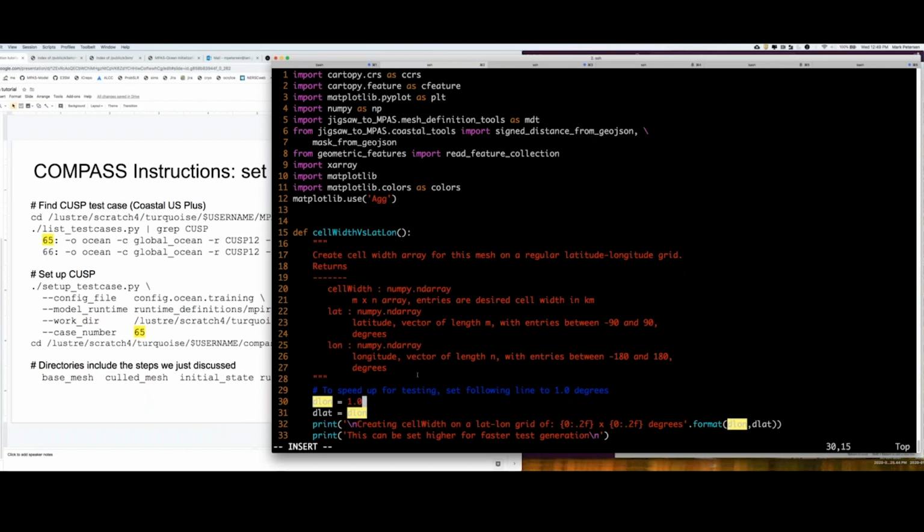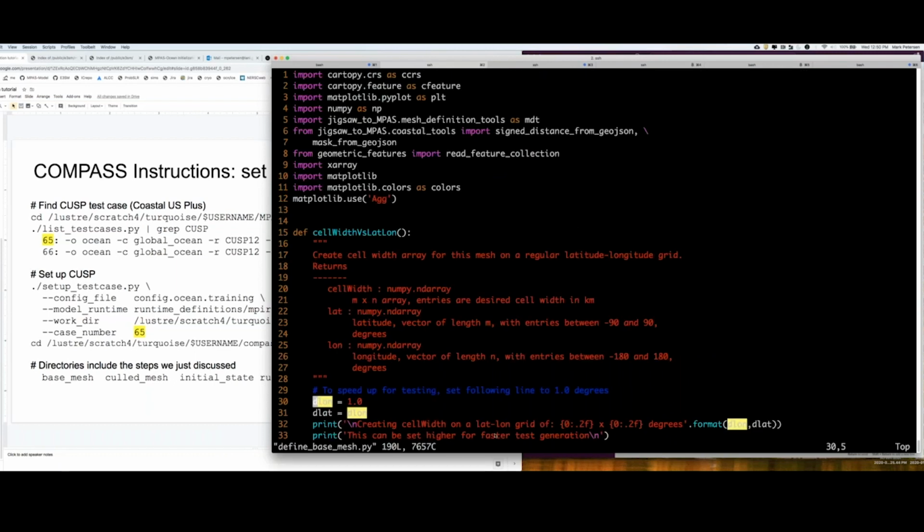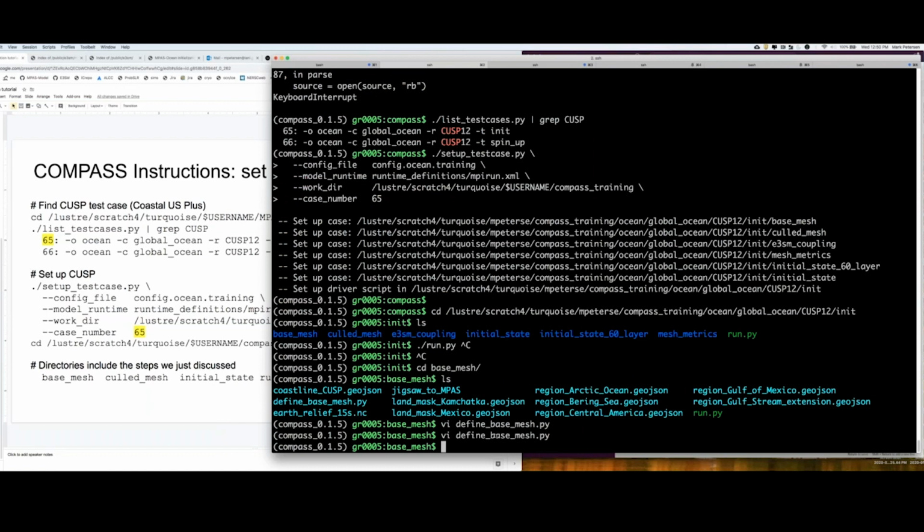So if you change this to 1.0. So this is the resolution of the mesh. Okay, so this DLON. So I am right now in define base mesh. That's what was on the slide that I must have erased over. If you go into define base mesh, and the longitude is, this is just the resolution of the lat-long grid for the cell width. So a lot of times when I'm just doing the initial design or I'm just fiddling around with it, I'll make it low resolution.